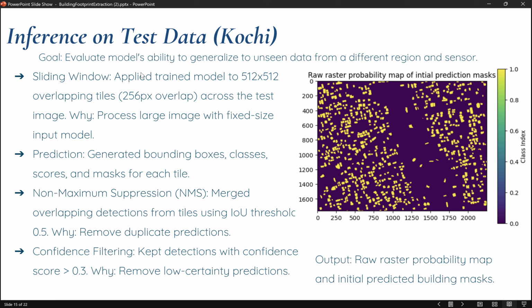For each tile, the model generated predictions: bounding boxes, class labels, confidence scores, and segmentation masks. Non-maximum suppression was then applied with an IoU threshold of 0.5. This is to merge overlapping detections that often occur due to the sliding window and retain the most confident one, effectively removing duplicates. Finally, confidence filtering was used, and detections with a confidence score below 0.3 were discarded to remove low-certainty, likely false positive predictions.